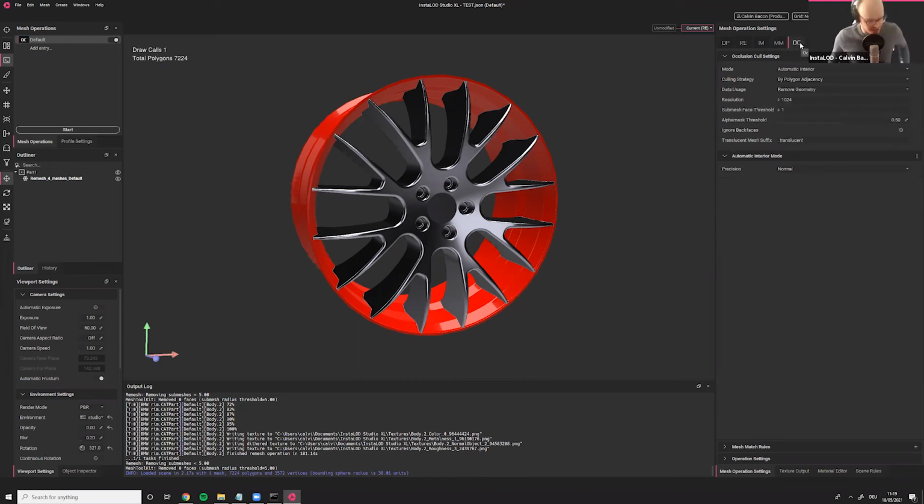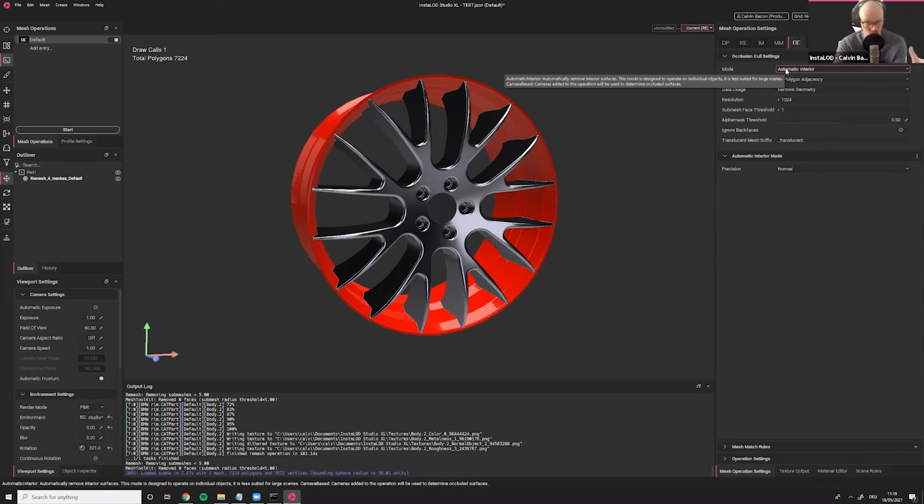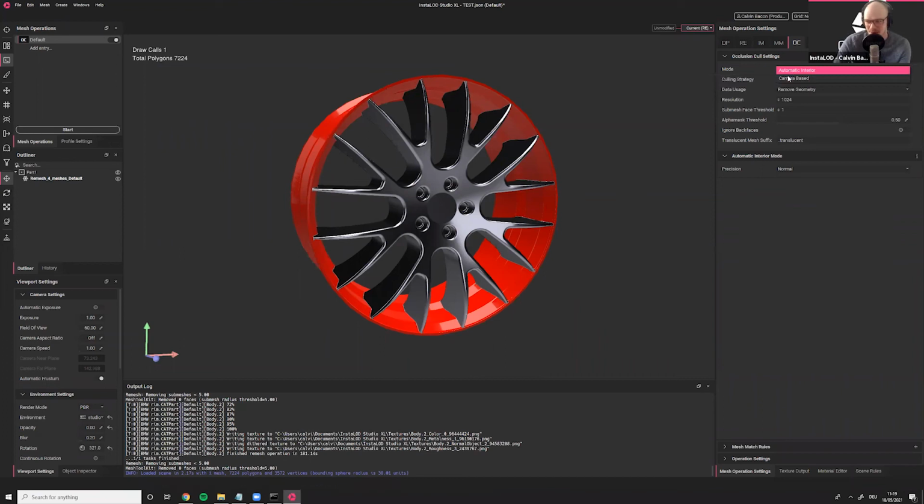Occlusion culling is there to remove geometry that is not visible. So automatic interior is one of the modes, which removes polygons or objects within a scene. So if you've got a motor with loads of parts on the inside that you don't need, if you've got a vehicle with loads of parts on the inside, you get the idea. It removes the interior. Then you've got camera-based, and this allows you to set up your own cameras, and whatever is not visible by those cameras simply gets removed.